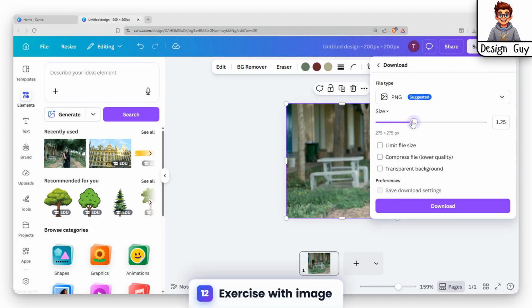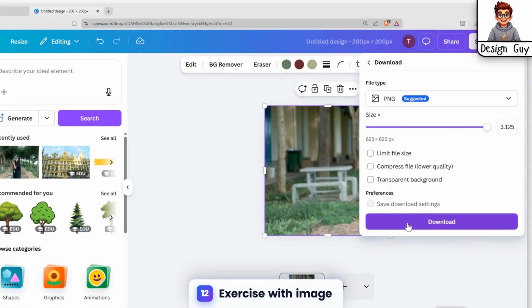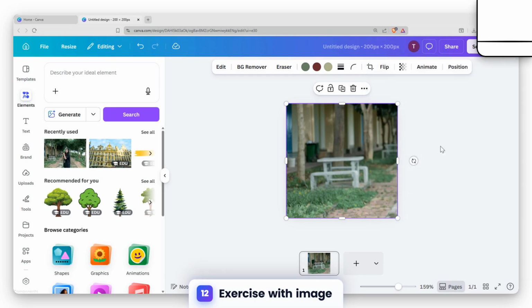Use this setting to improve image quality. Adjust the slider until you achieve the desired sharpness and clarity. Review the changes in the preview to confirm the enhancement effect.